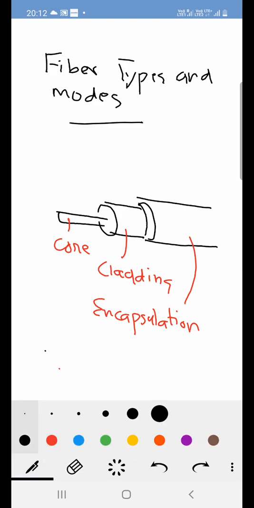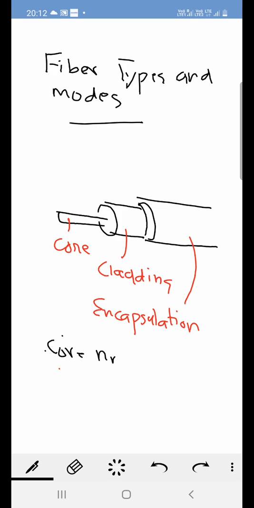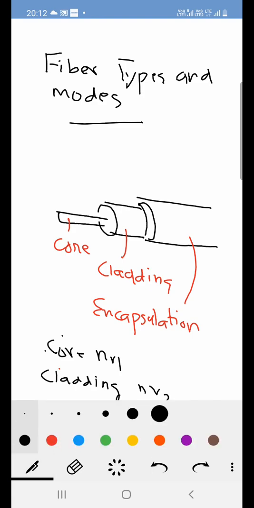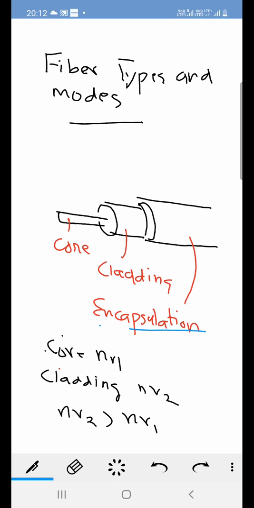The core has a refractive index NR1, and the cladding has a refractive index NR2, and NR2 is usually smaller than NR1. Whereas the encapsulation is nothing but an elastic plastic buffer, a buffer made of elastic and plastic for strength and mechanical isolation.